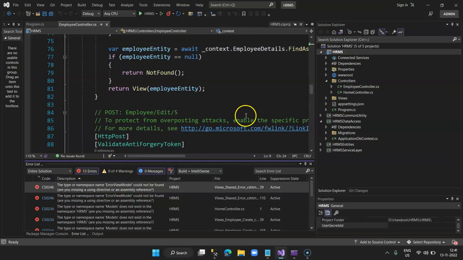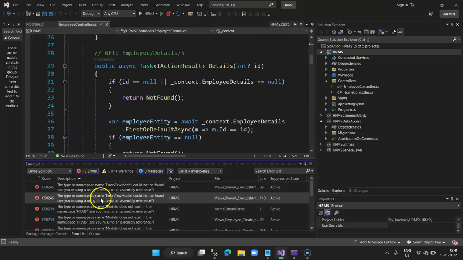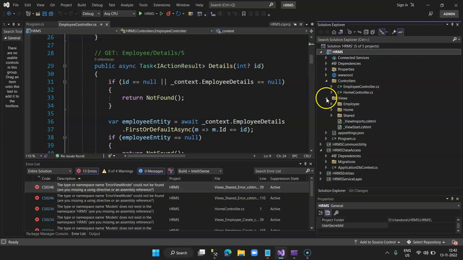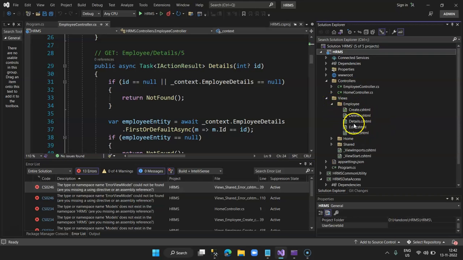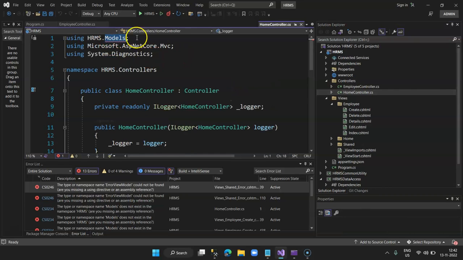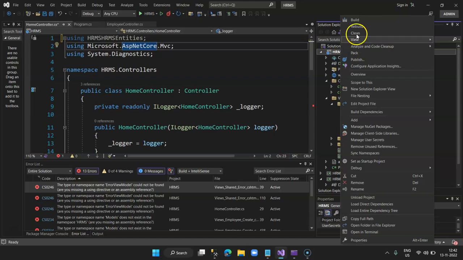Let's see. Okay, so it's view model. Click on views and click on controller home. So here in the home we have a reference to change that to entities. We rebuild it.